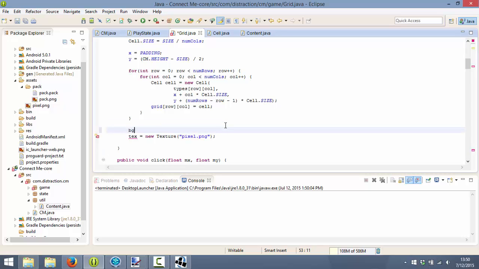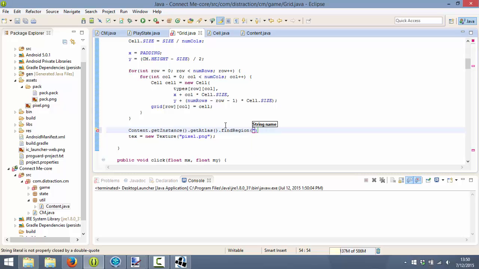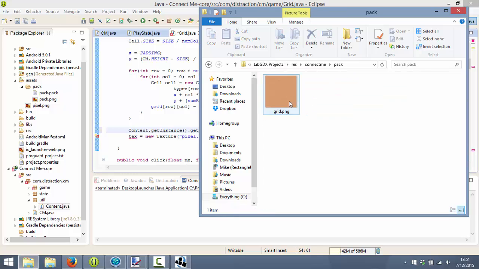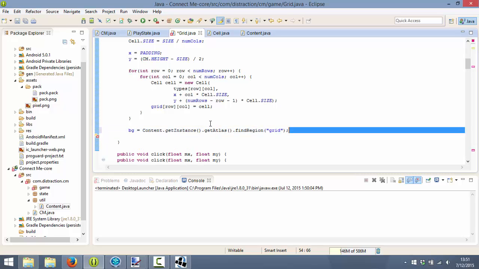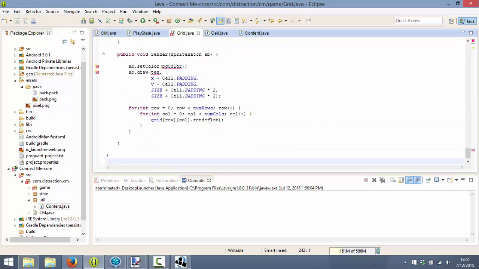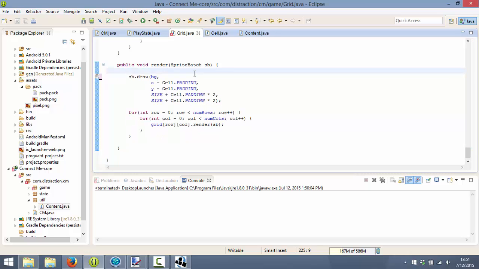Let's set the background over here. Background is equal to new, or let's do texture atlas first. Let's just do content dot get instance dot get atlas dot find region, and it was called grid, right? I called it grid. Yeah, and so the BG is equal to that. Don't need text, and I'm going to replace text with BG. Set color to nothing.